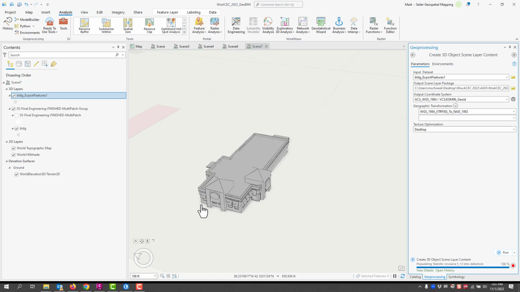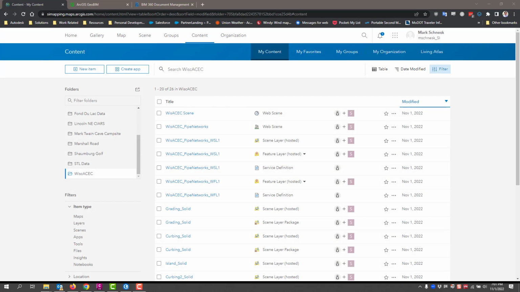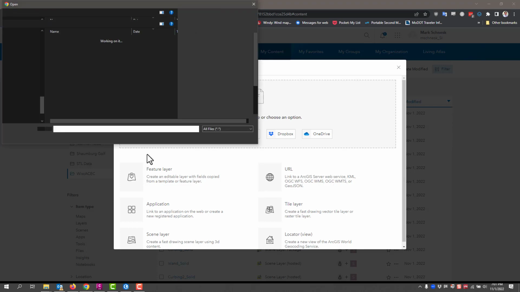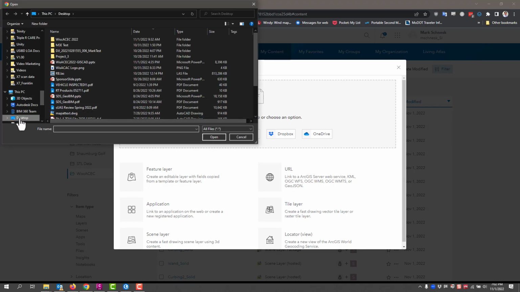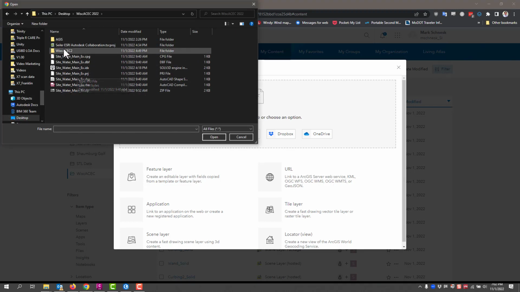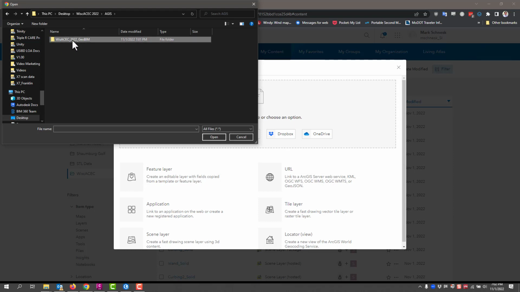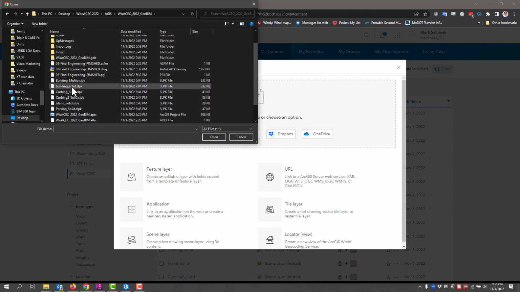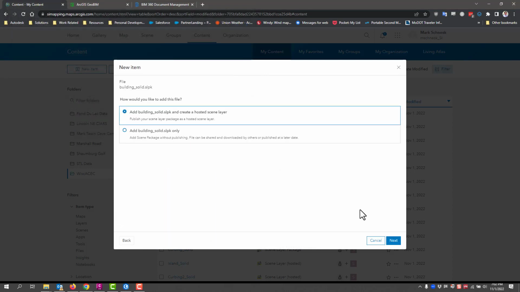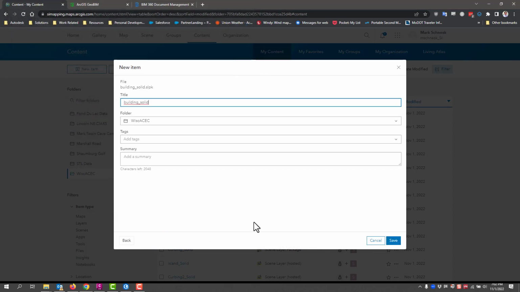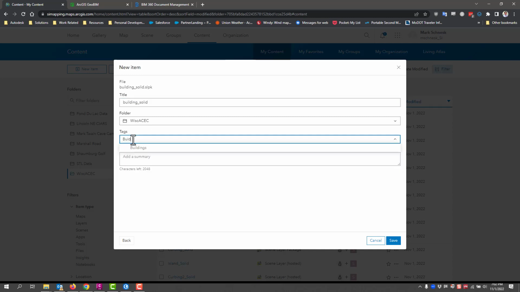These can then be uploaded directly to ArcGIS Online, and a scene map can be created. Simply go to your ArcGIS Online account, add new item, browse for any of your scene layers that you have created, upload it, and create a hosted scene layer. We'll then use these to go ahead and add them to the GeoBIM application.